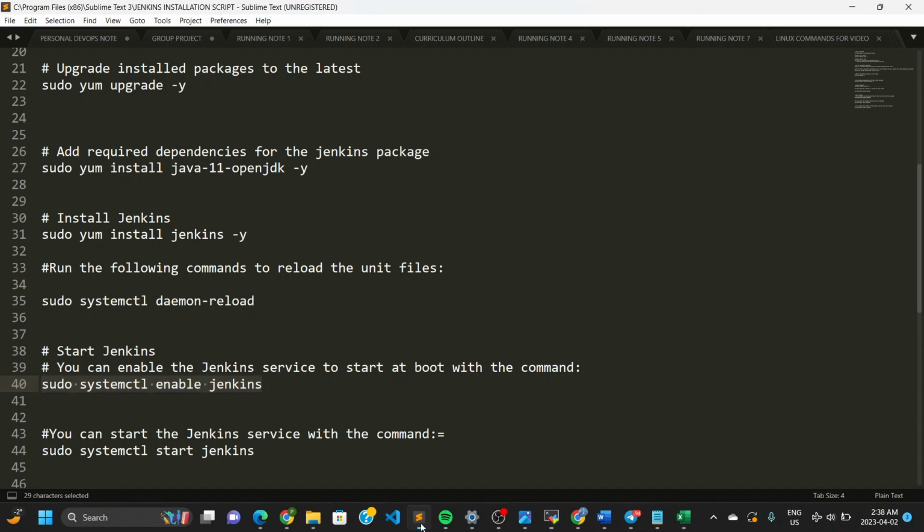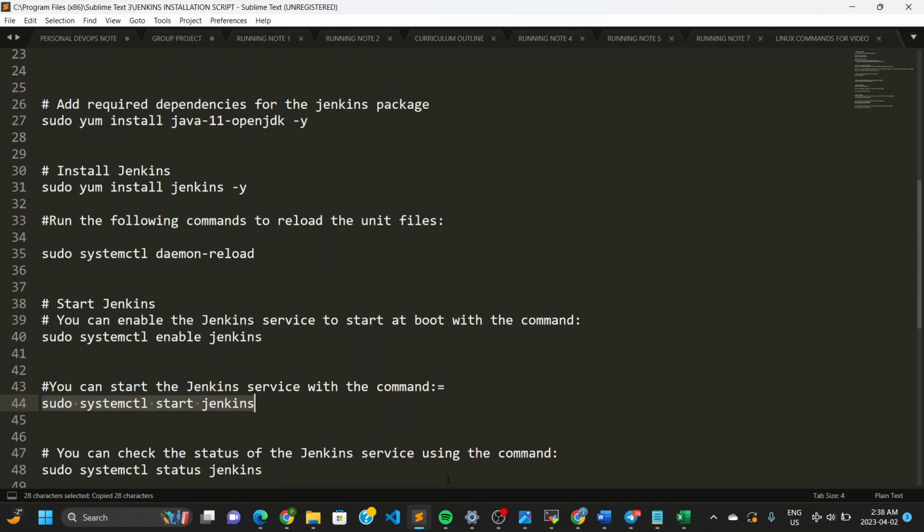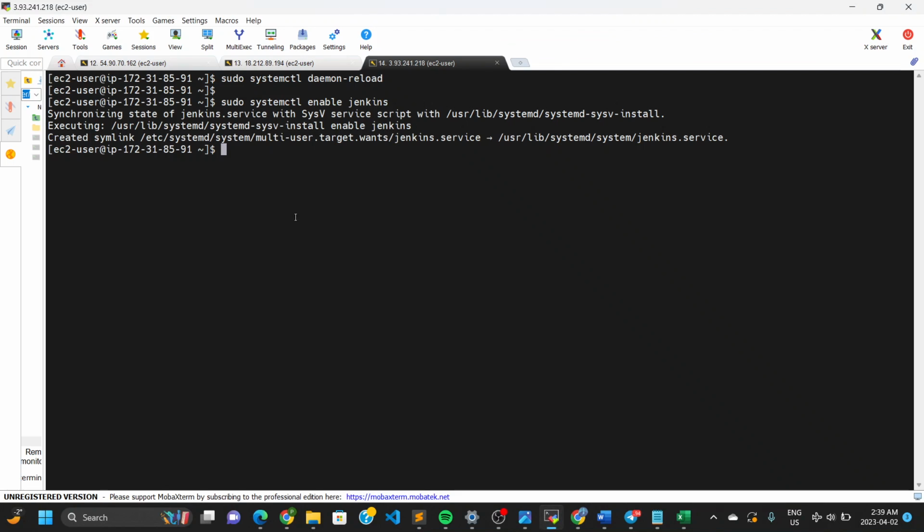We'll go for our next command to start Jenkins, which is sudo systemctl start jenkins. This will start our Jenkins on the server. Let's copy that right away and go to our terminal, and then we'll enter that and give it some time. Okay, and that has gone through.